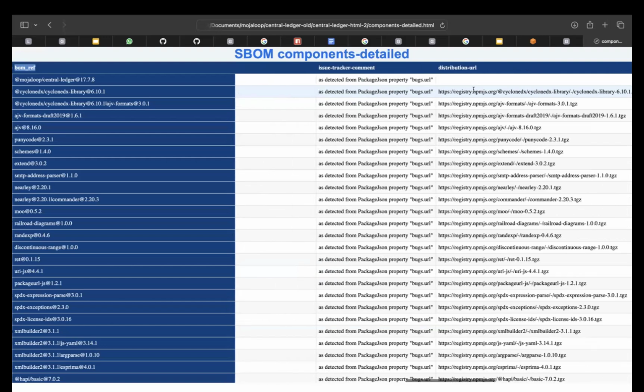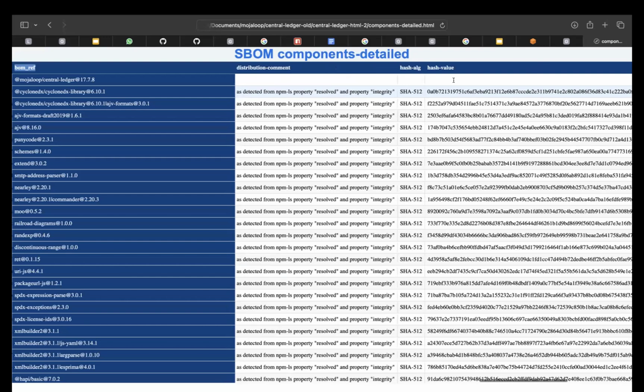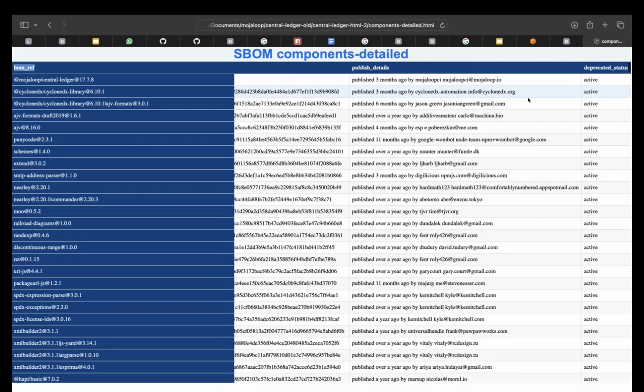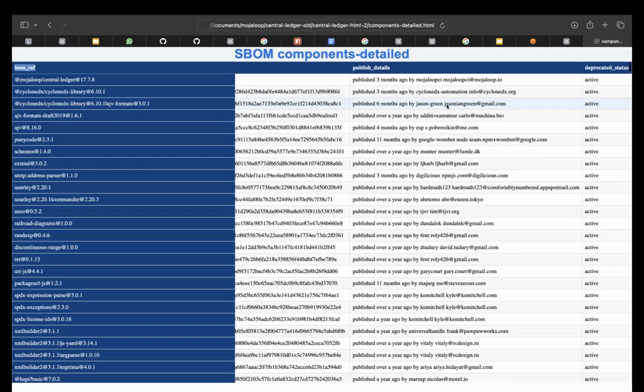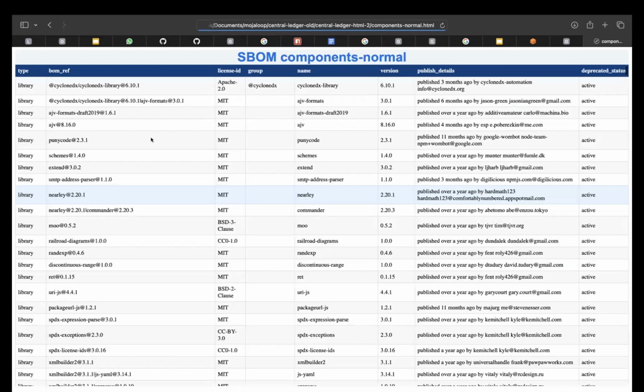And distributor. The hash algorithm is the algorithm we are using, and the hash value is the signature or authentication. Along with this, we also publish the published details and deprecated status using a command called npm view. That gave us these two additional fields. A concise version of this can be seen over here. If you want to quickly look at something, this can be helpful.